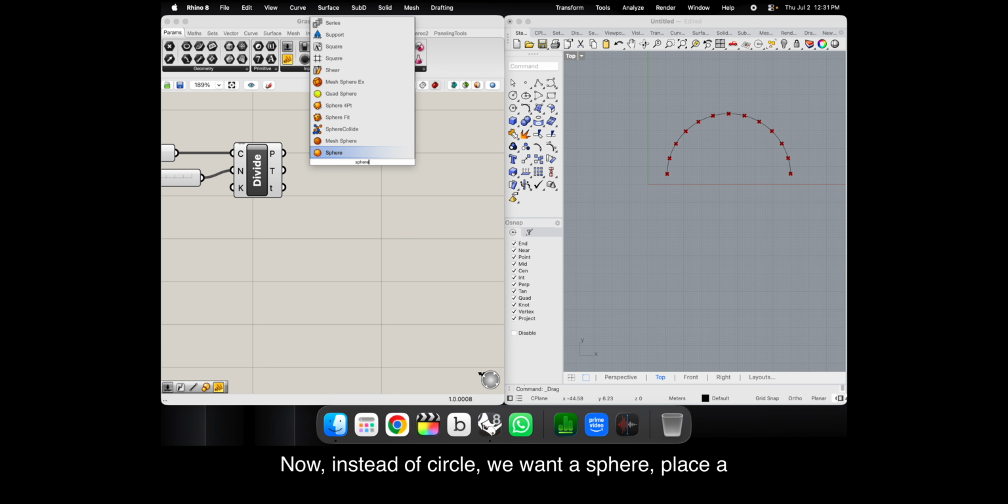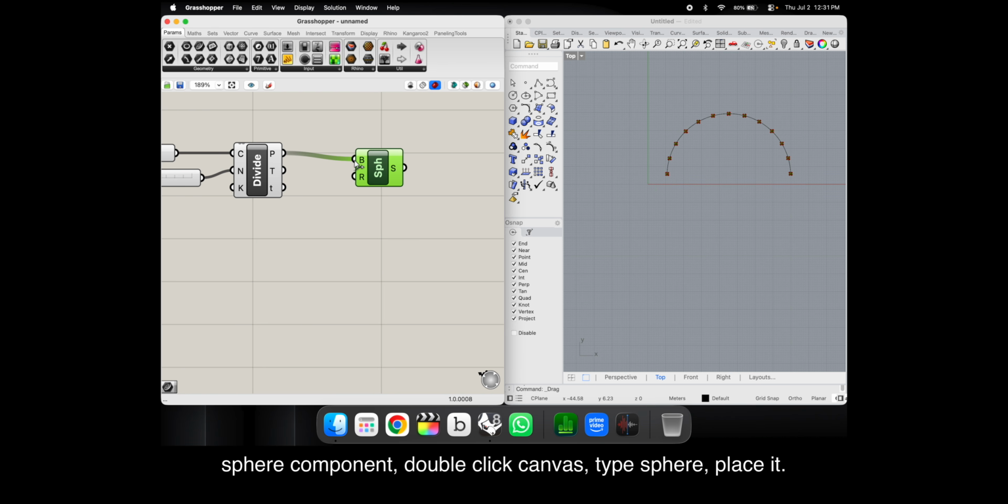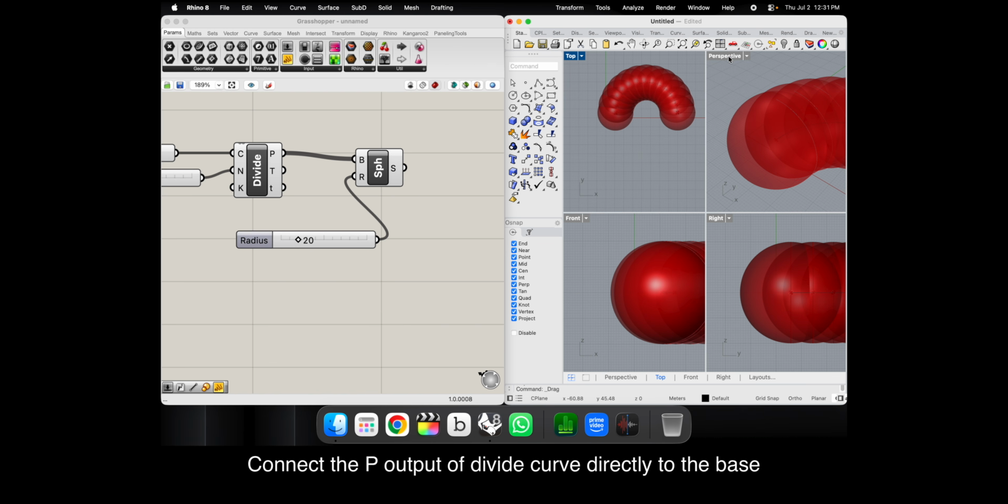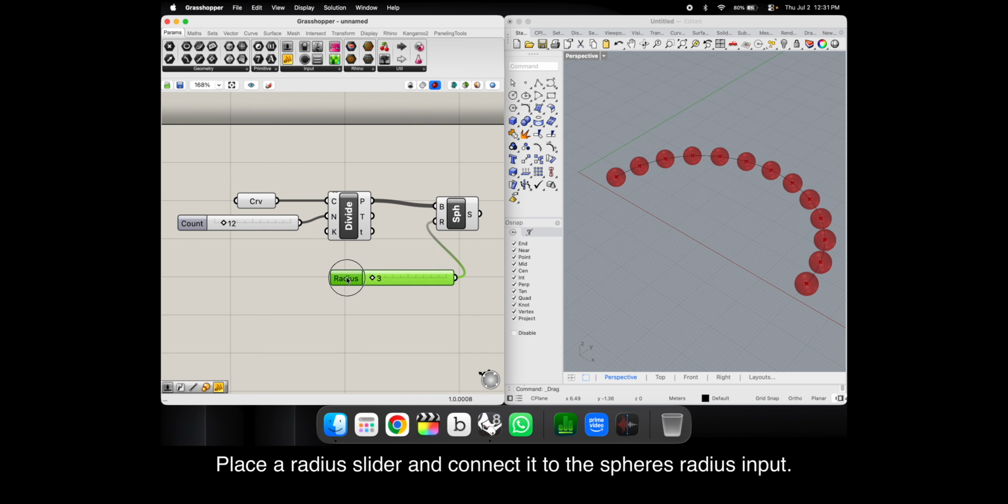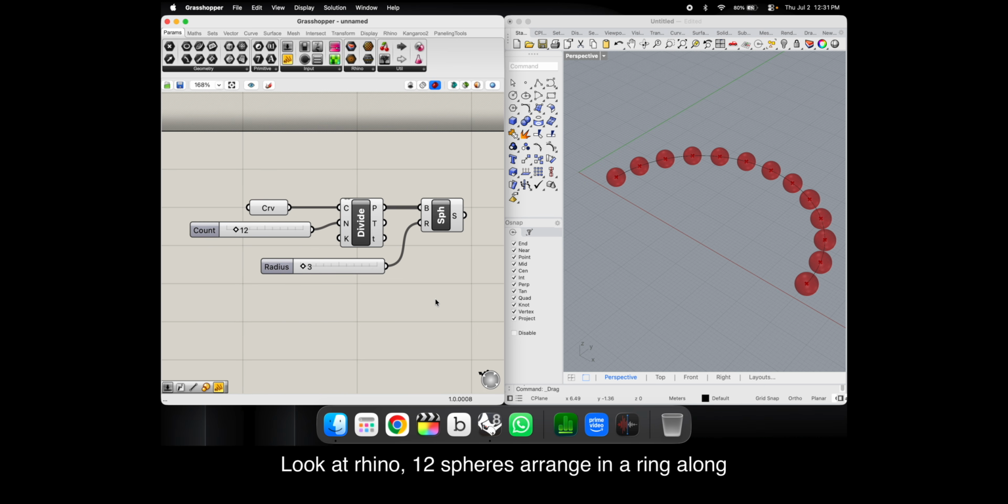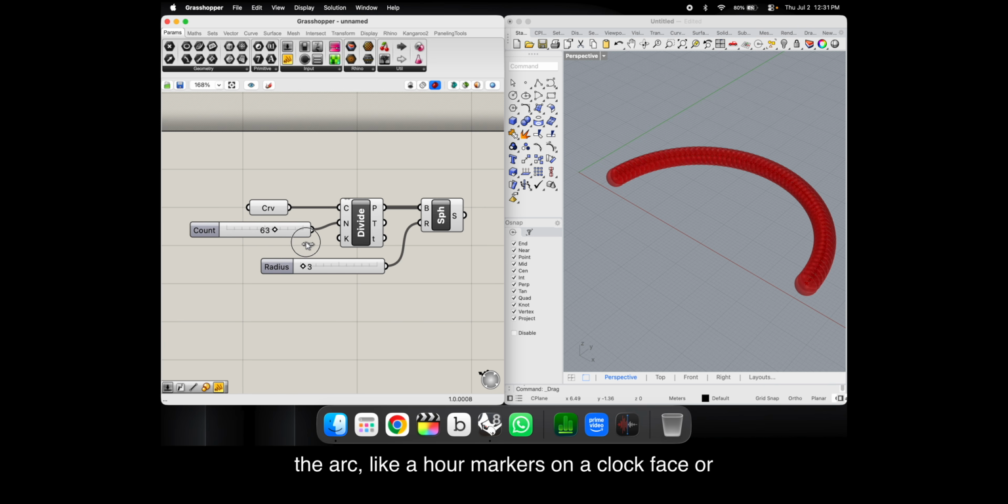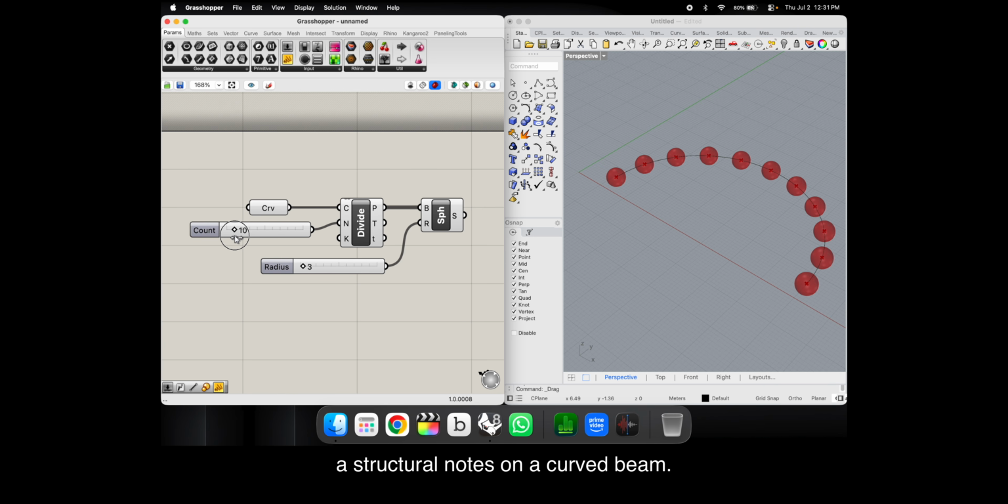Now, instead of circle, we want a sphere. Place a sphere component. Double click canvas, type sphere, place it. Connect the P output of divide curve directly to the base input of the sphere component. Place a radius slider and connect it to the sphere's radius input. Look at Rhino. 12 spheres arranged in a ring along the arc, like hour markers on a clock face or structural nodes on a curved beam.